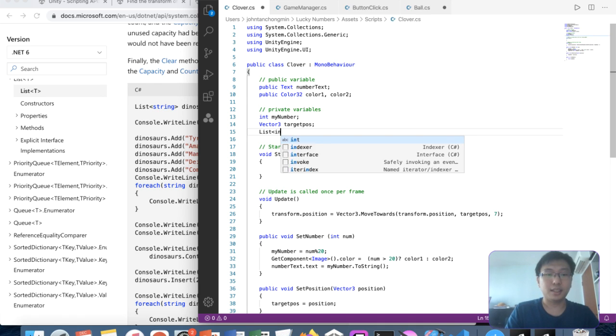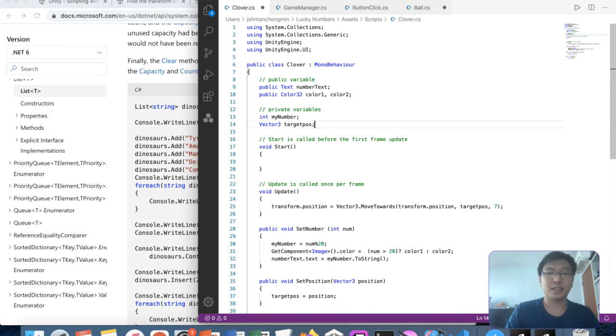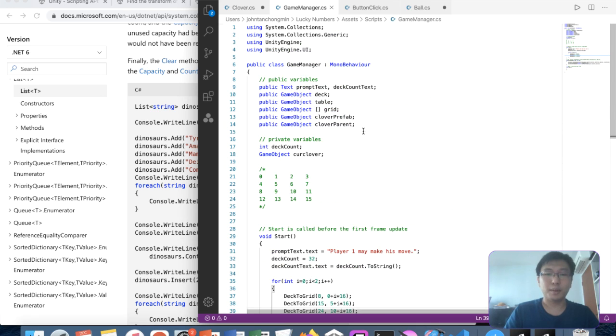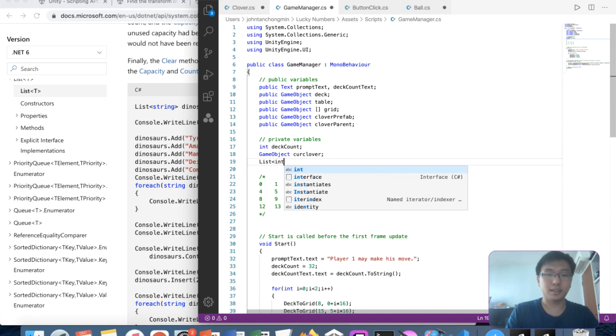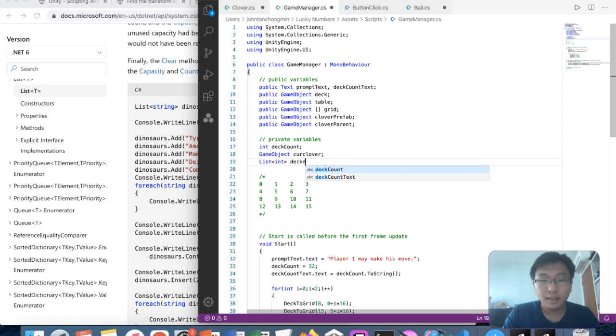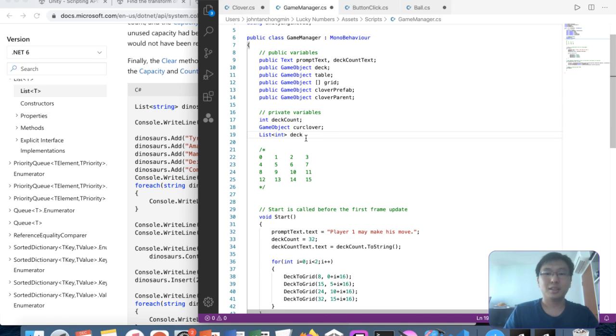Okay, so simple. We have a list int deck. Oh, this is under Clover, wrong. I should put this under game manager. So in game manager, list int deck num. We already have the game object called deck over here, so I would like to call this deck cards, maybe. It would be easier to call it deck actually. Deck num maybe. Yeah. Equals new list int like that.